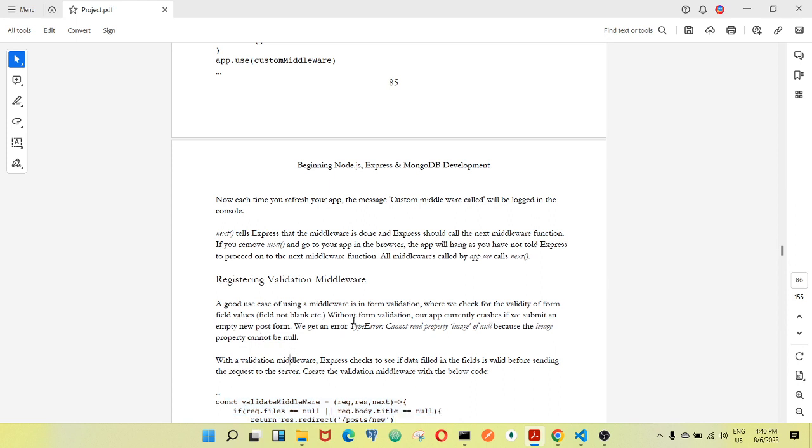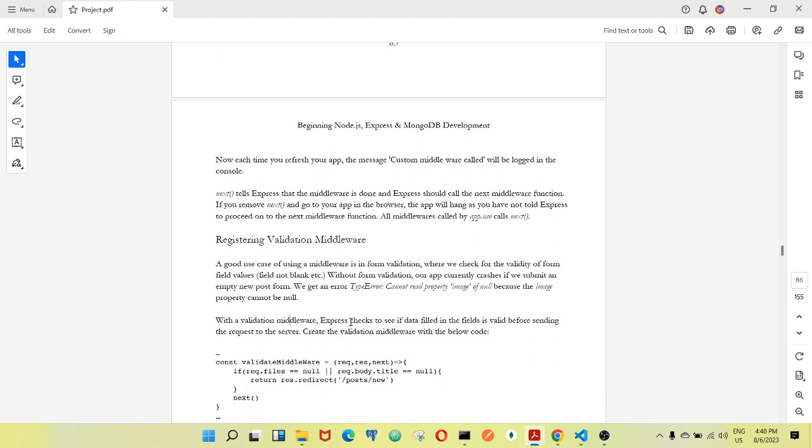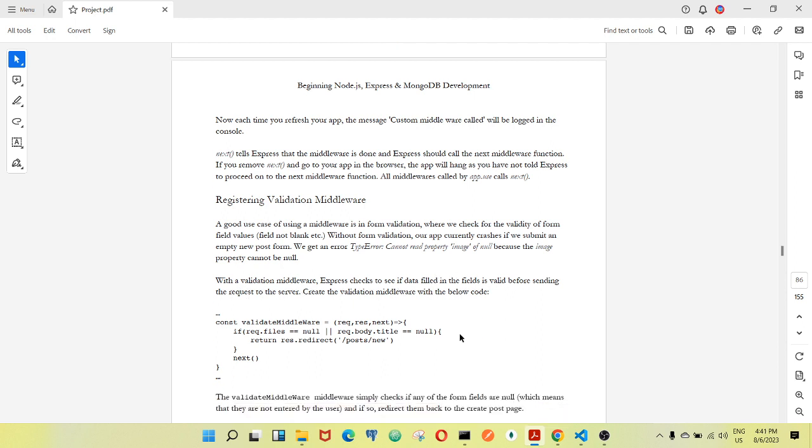Registering validation middleware. A good use case of middleware is in form validation, where we check for the validity of form field values. Without form validation, our app currently crashes if we submit an empty new post. We get an error: TypeError: cannot read property image of null, because the image property cannot be null. With a validation middleware, Express checks if the data in the fields is valid before sending the request to the server. Create the validation middleware with the code below.